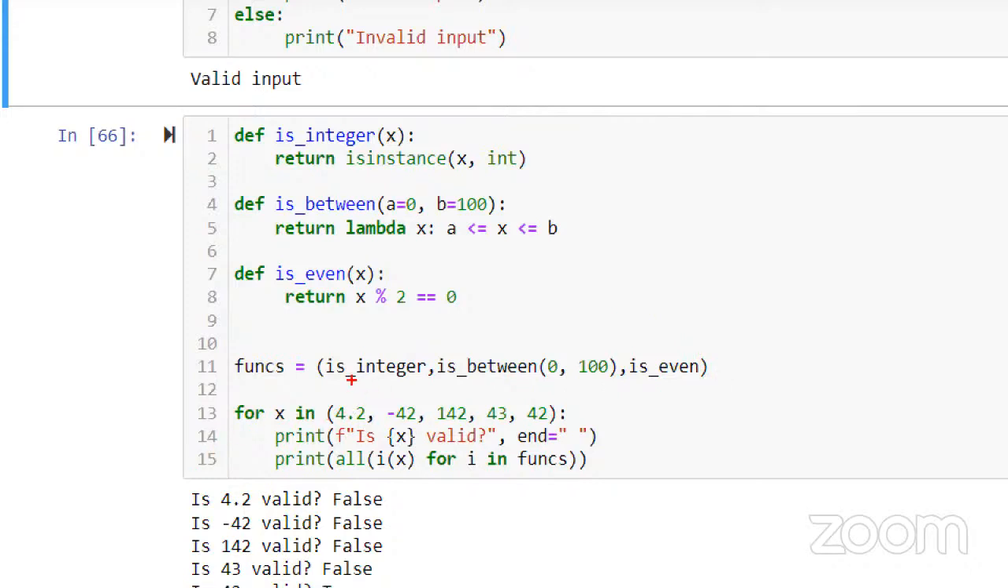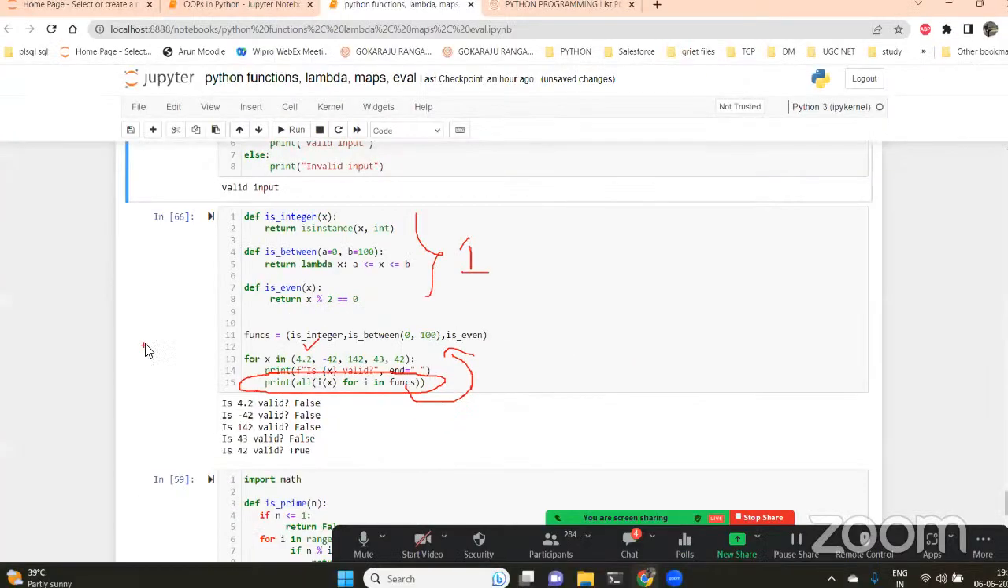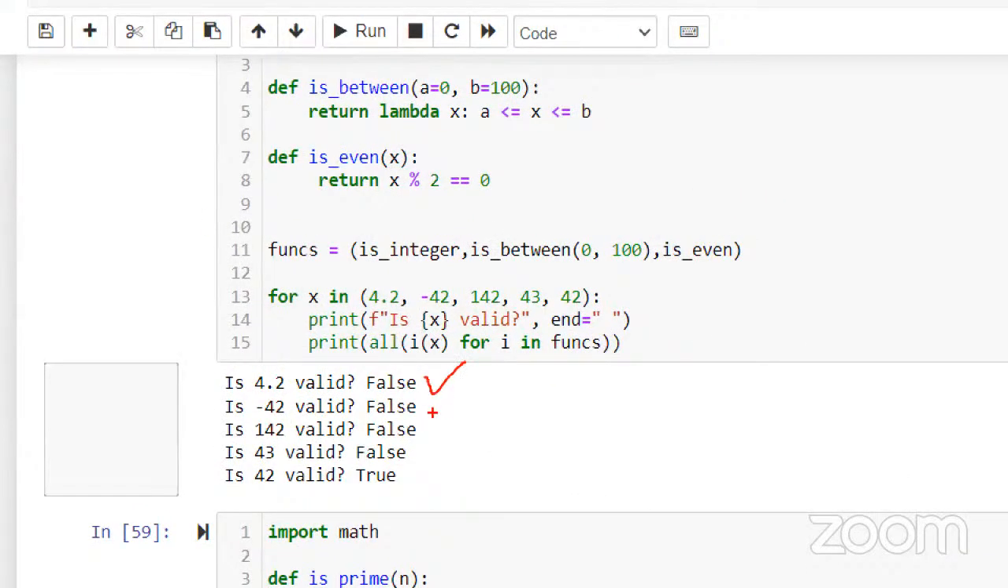Then we are calling through the for loop n number of values, 4.2, minus 42, 142, 43, 42, right? So every time we are calling print f is valid or not, how we are checking with the help of this line. So for all values in this particular input, we are calling these three functions. And if all these three functions return true, we say that that particular number is a valid input. So 4.2, it is giving false, minus 42 false, 142 false, 43 also false, 42 is valid.